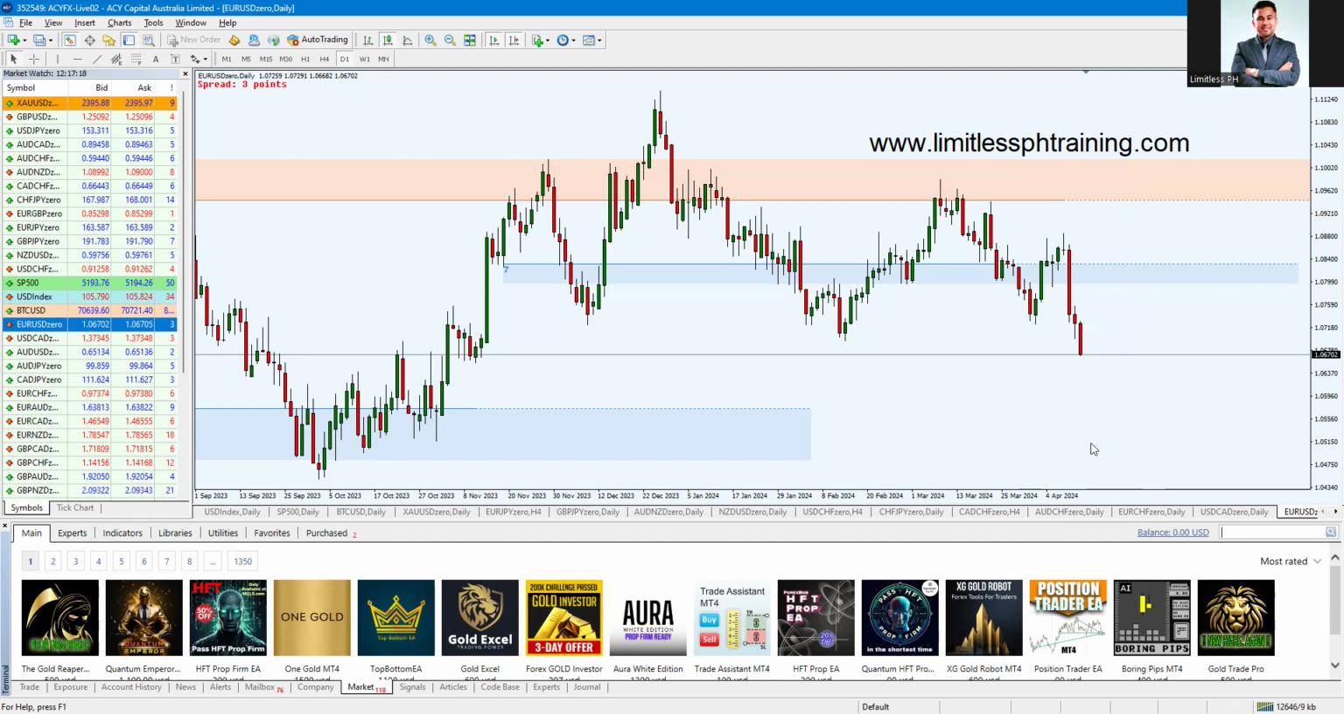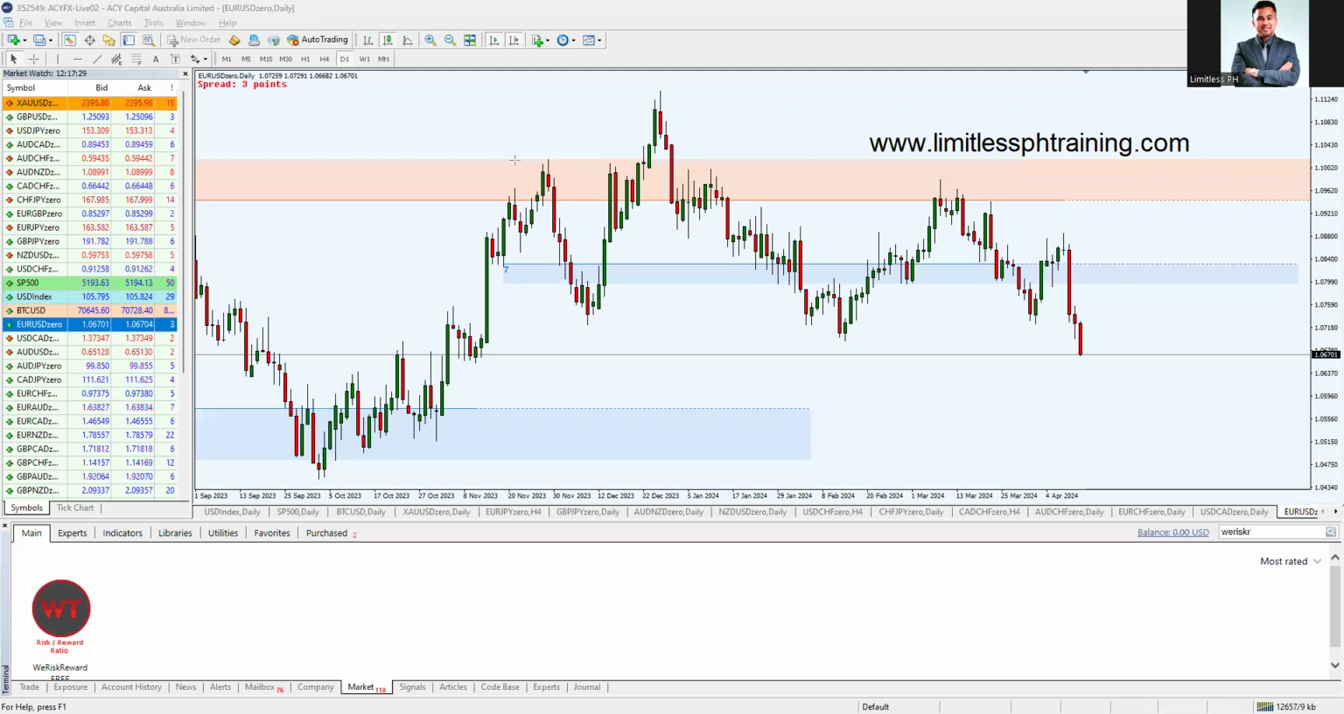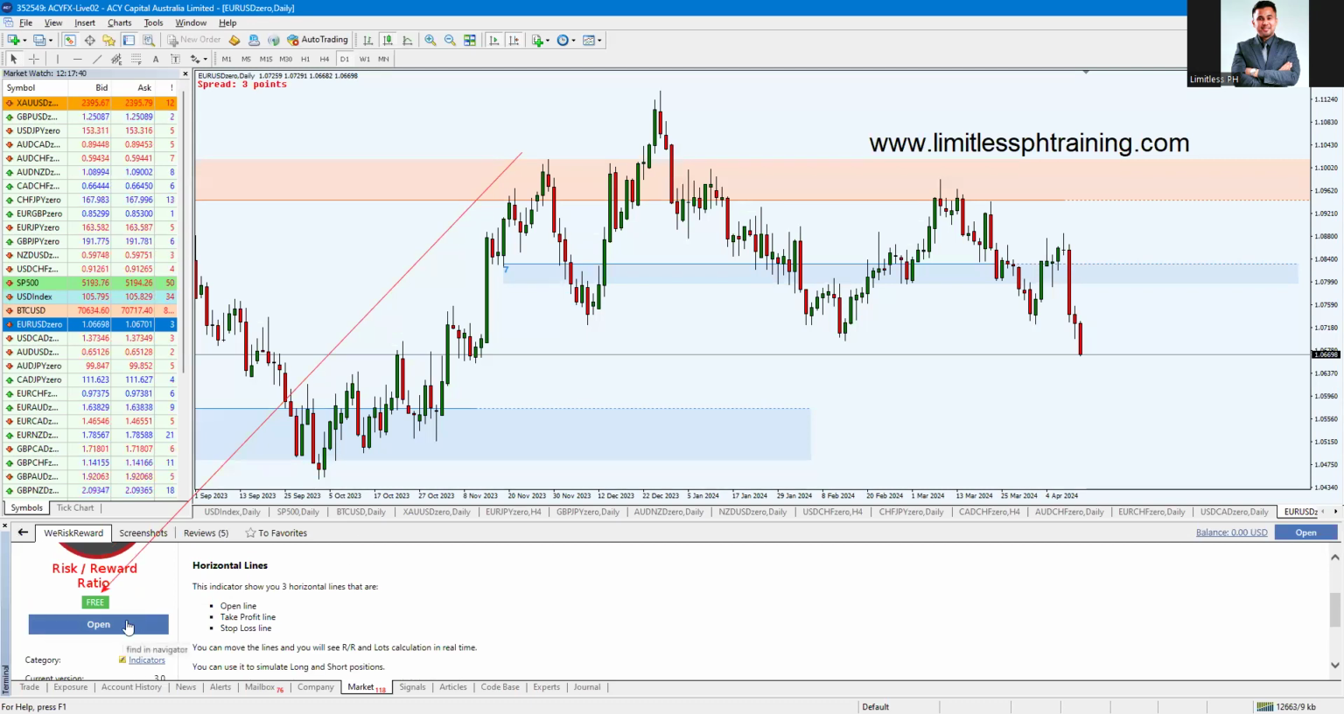So once you're able to log in your MQL5 account, you just have to simply type here on the search tab, WeRiskReward, and then you'll see that right here. Okay, WeRiskReward, and then you just have to click that. Once you click that, it will automatically download, and it will be here. Click that and click download, and then it will be available on your indicators list.